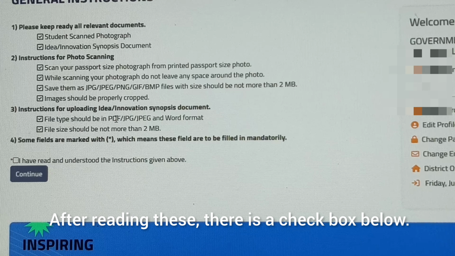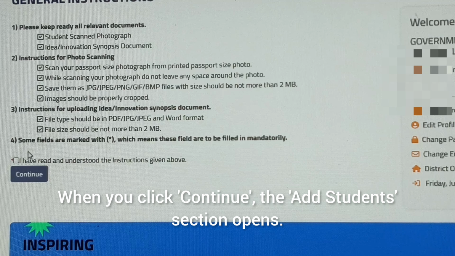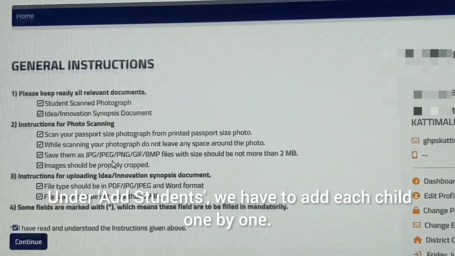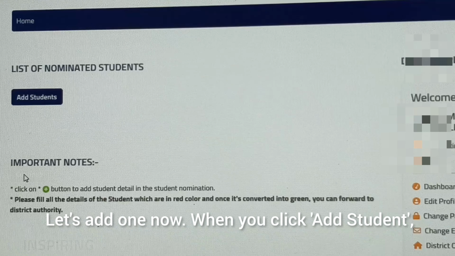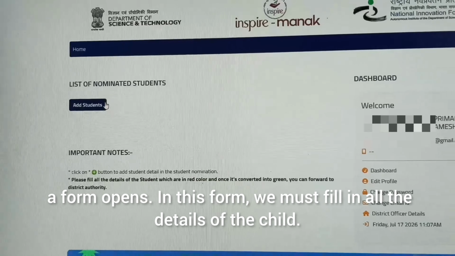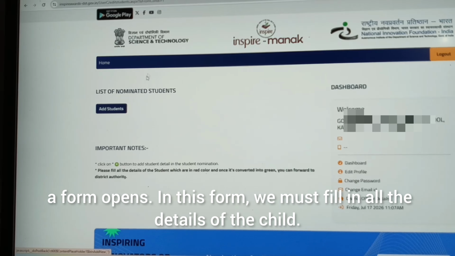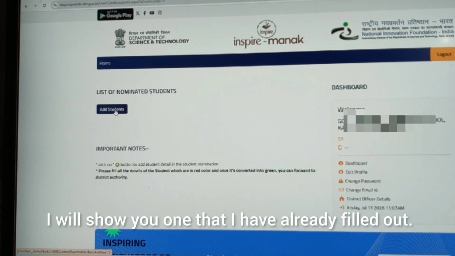After reading these, there's a checkbox below. We have to click the checkbox and then click Continue. When you click Continue, the Add Students section opens. Under Add Students, we have to add each child one by one. Let's add one now. When you click Add Student, a form opens. In this form, we must fill in all the details of the child. I will show you one that I have already filled out.